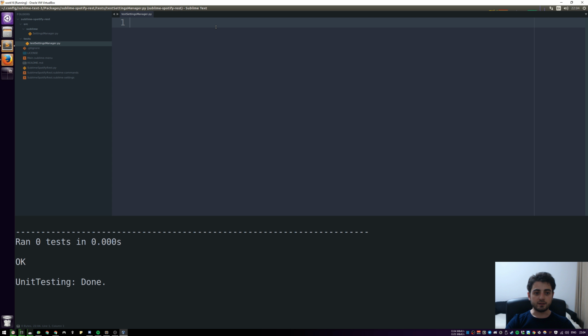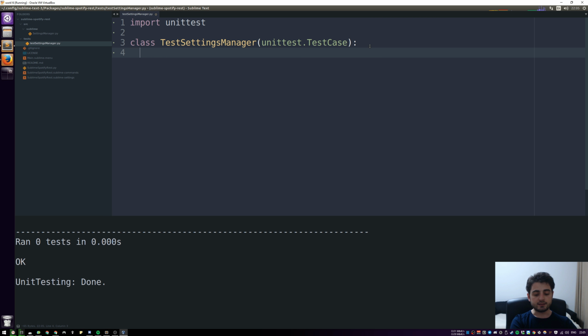So let's just for fun implement a teeny tiny test. For that we need a class, and I'm not sure if there are any naming conventions, but I think there aren't any. Let's call it TestSettingsManager, and it needs to extend unittest.TestCase, right? Which means that we need to bring in unittest. And then we write our tests. Our tests are functions, and I believe they need to start with test, maybe even underscore. Let's say test_hello_world.